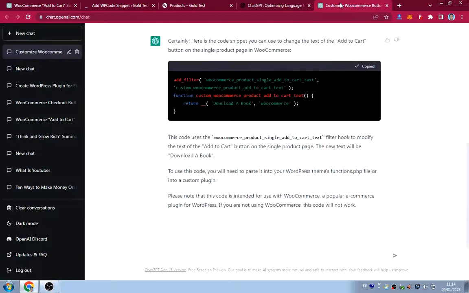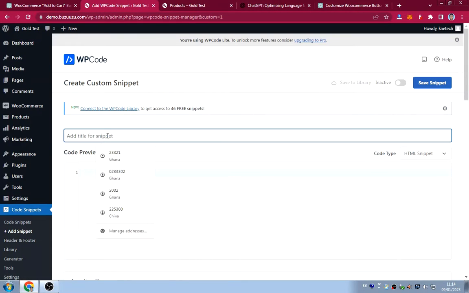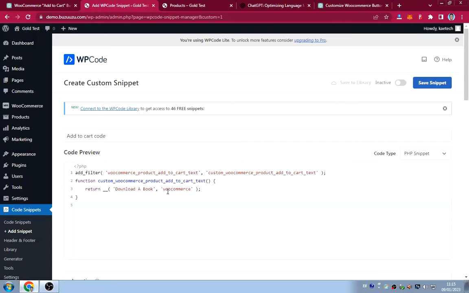First, I'm going to use this one. I'm going to copy this code over here, then go back to the code snippets over here, and name it. I'm going to name it maybe add to cart code. As you can see, it is PHP code, so I'm going to change it to PHP snippet, and then paste it over here. So this is the code that I want to use.